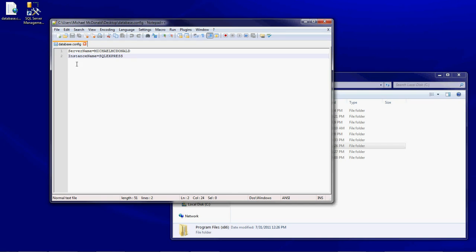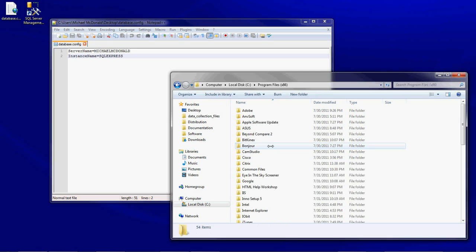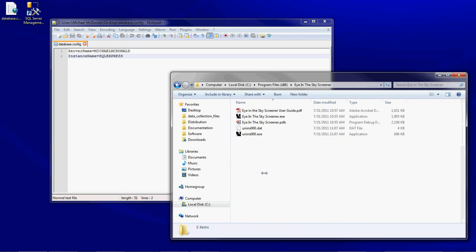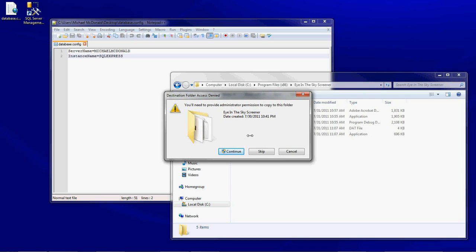So to get started, you would create this file and you'd save it as database.config, all lowercase, and you'll need to put that file in the directory where Eye in the Sky Screener is. So if you're running a 64-bit version of Windows, you'll have a Program Files (x86) folder on your C drive, and in that you would find Eye in the Sky Screener's installation directory. So once you save this file, you want to copy that into that directory in Windows Explorer. And it'll ask you for permission to do that because Windows protects the folders that are under Program Files.